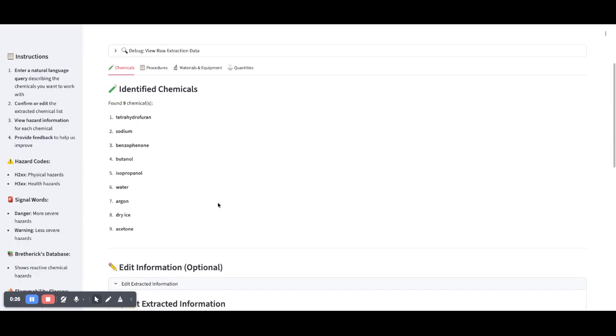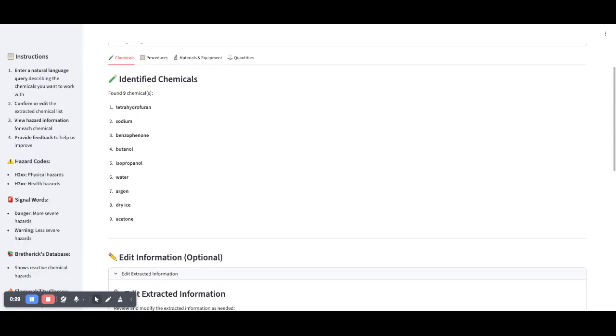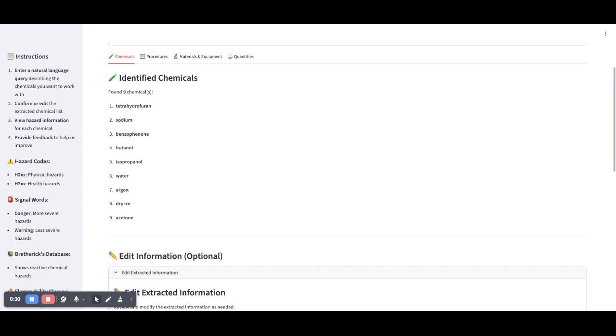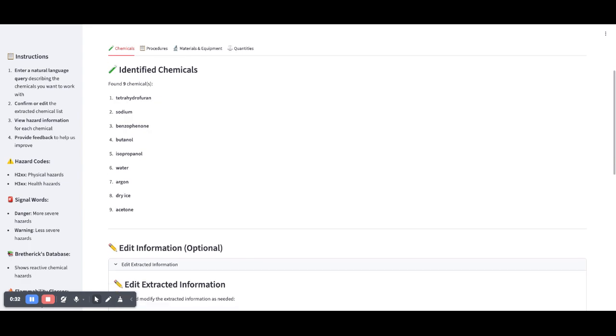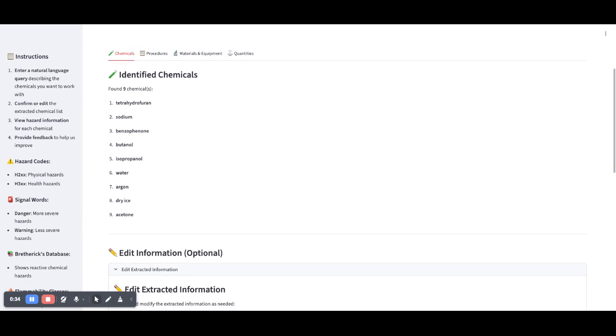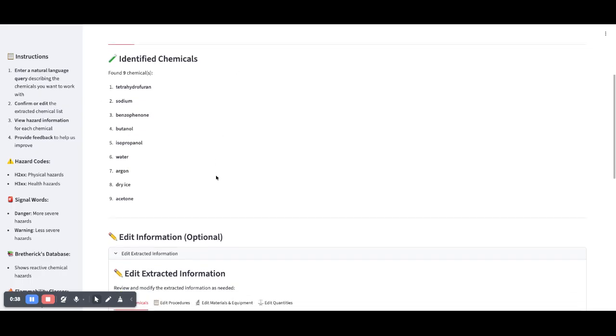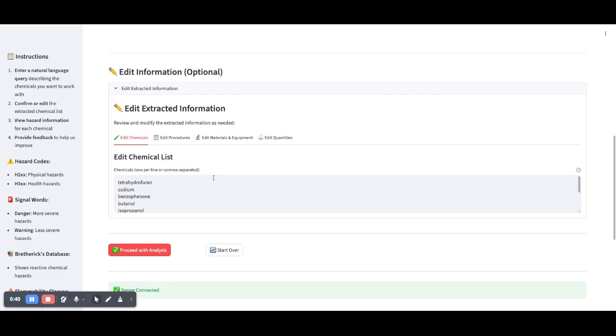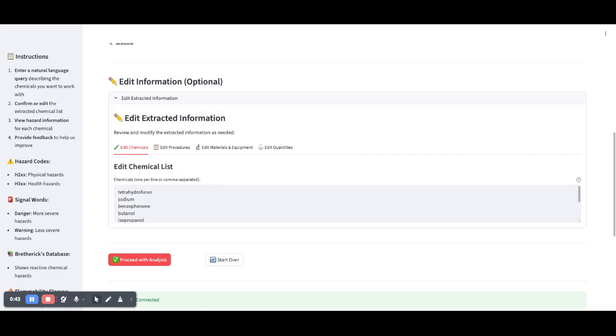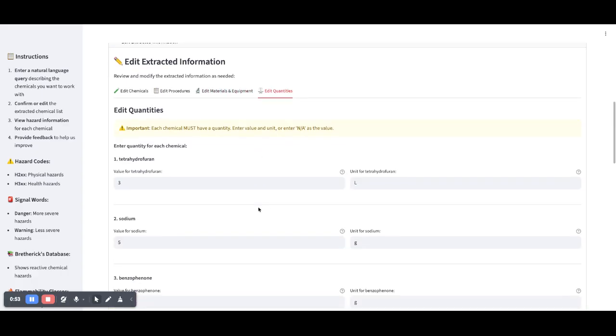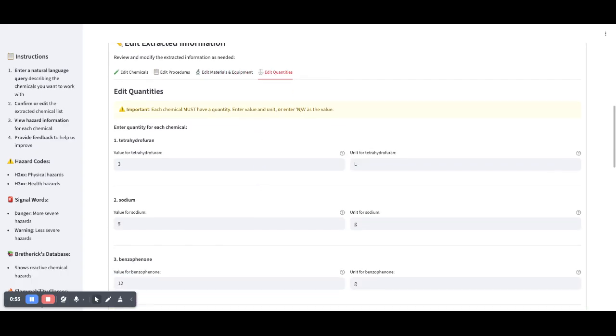Okay, now behind the scenes, this initial experiment is passed to GPT with a special prompt that tells it to extract these entities. And then we give the users the chance to edit those extracted entities one more time before proceeding, just in case something is misspelled or incorrect.